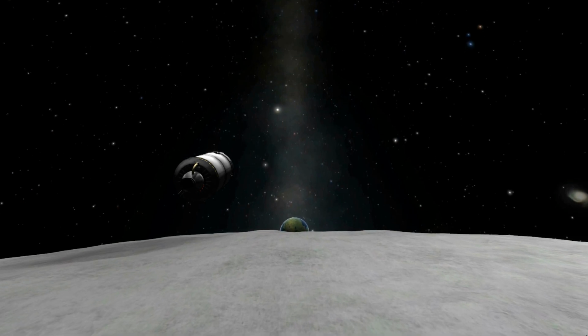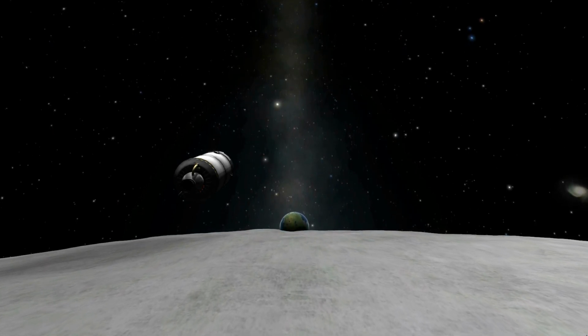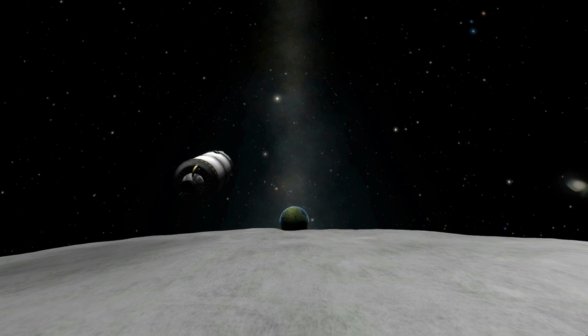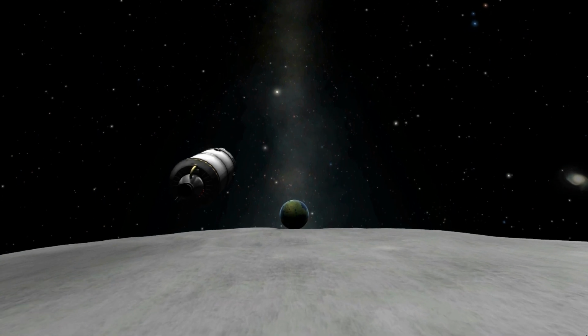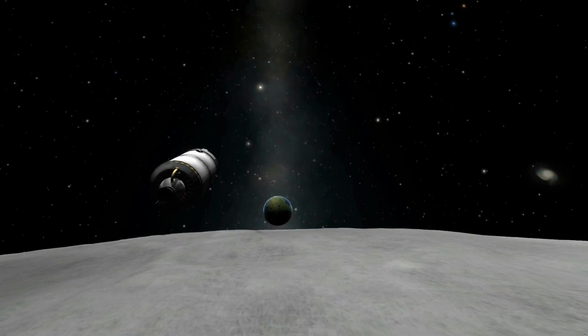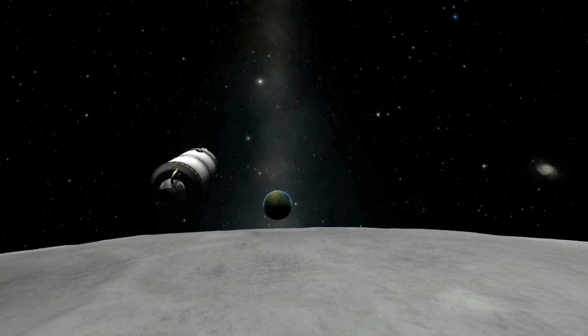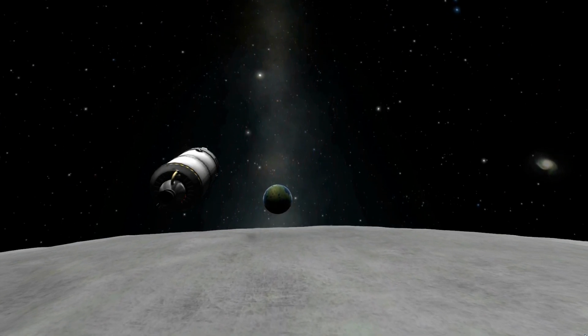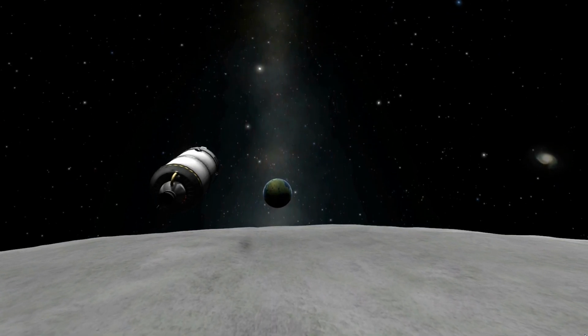So as you can see, we got the Earth coming up over the lunar surface as of right now, with the Apollo 8 module in the foreground. And as you'll see here, the picture is coming up very, very shortly.